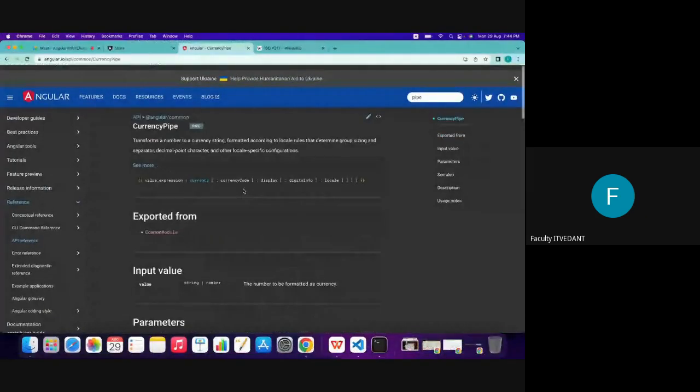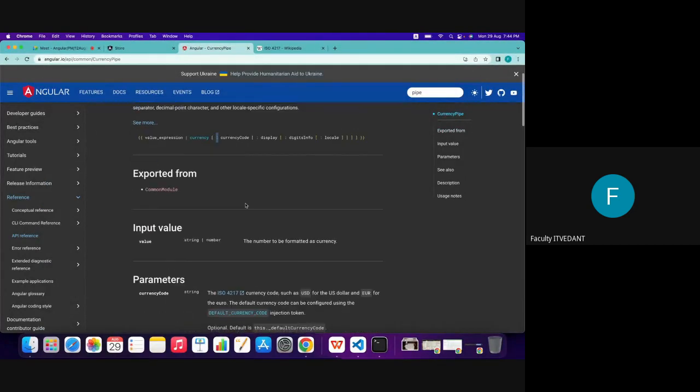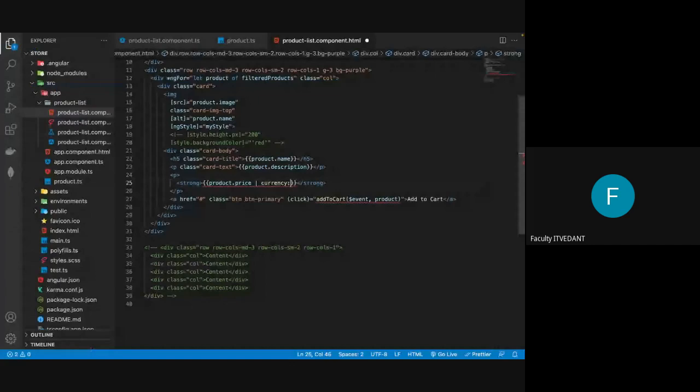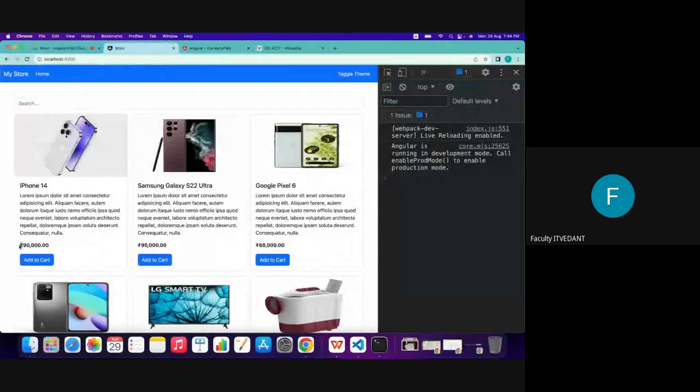Here you can see the options are separated with a colon symbol, and then you need to specify the currency code. So specify colon, and the currency code is a string, so I'll write single quote INR. If you write like this and refresh your page, you will see a rupee symbol appearing instead of the dollar.